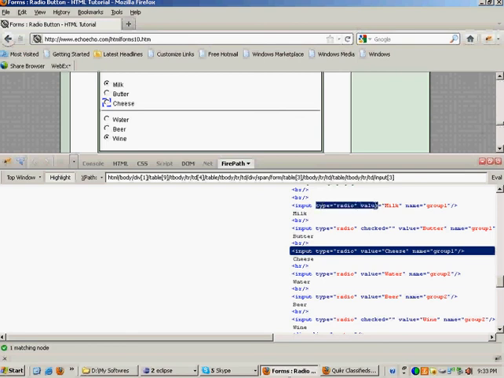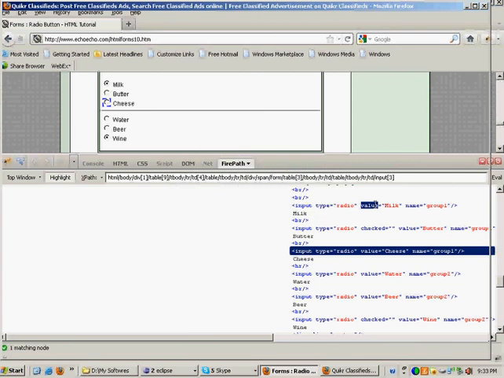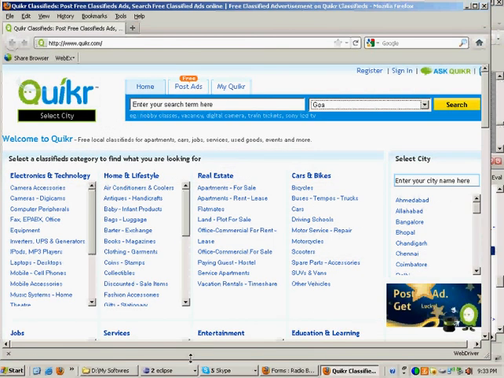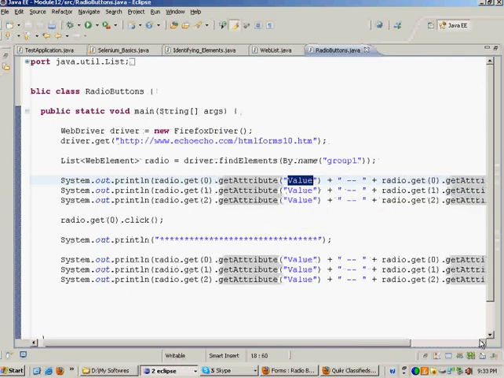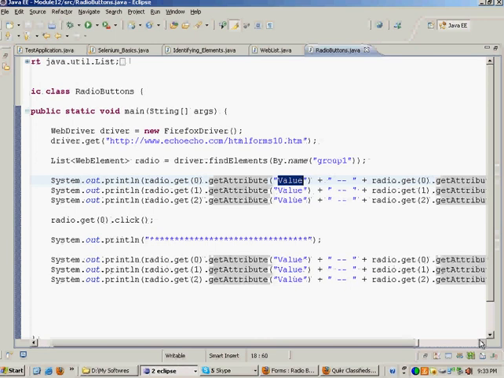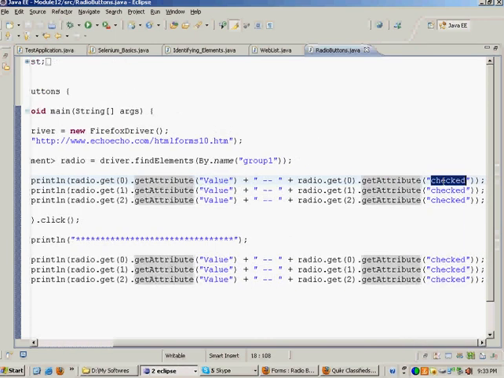If I have to extract the value of the attribute value, then I have to write radio.get0.get attribute value. Along with that, I am getting the attribute checked as well. This attribute checked will tell me whether the radio button is checked or not by default.